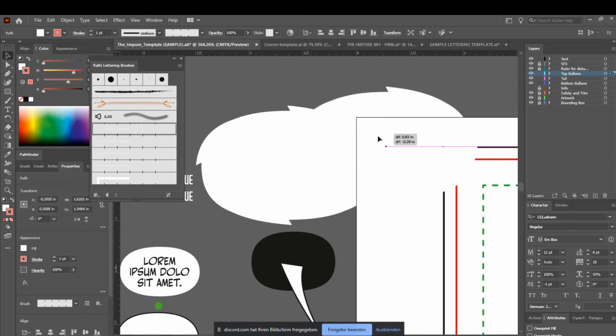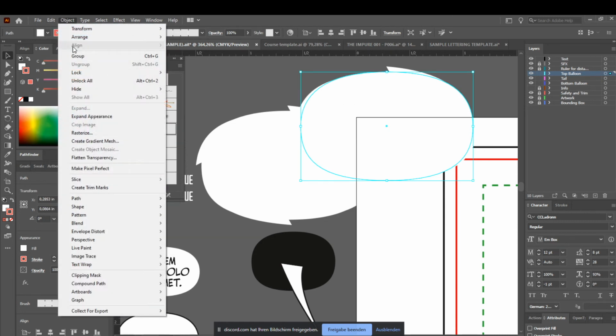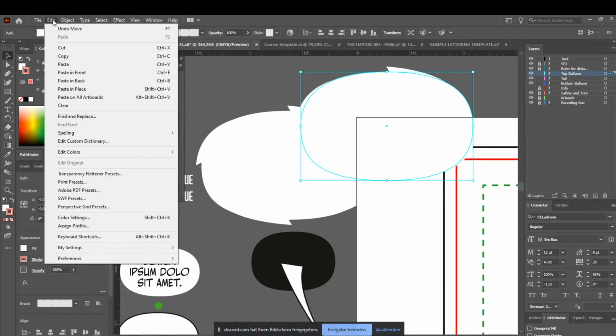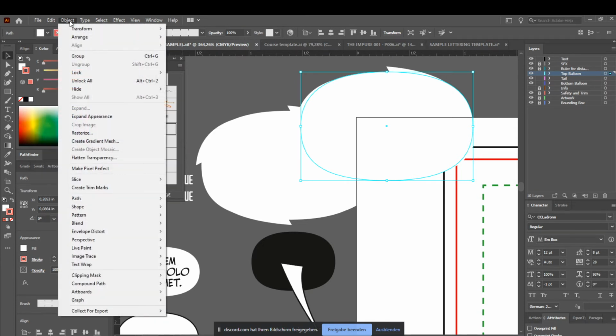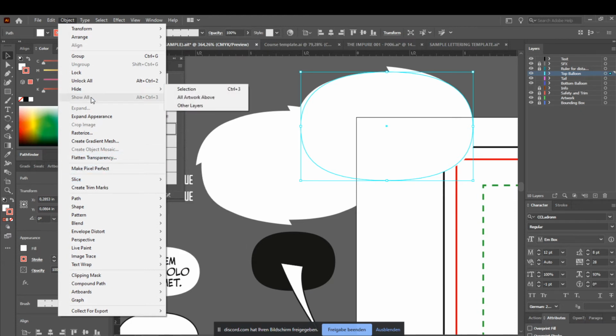So we have two that are the same size. And now I make object, crop, unlock all, edit. Where can I object? Again, this is the first time I use it in English.